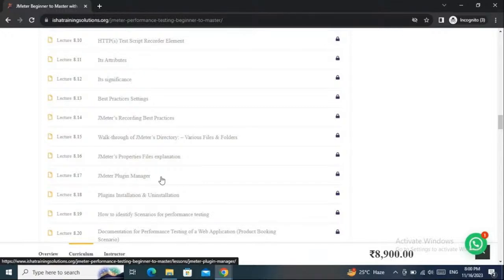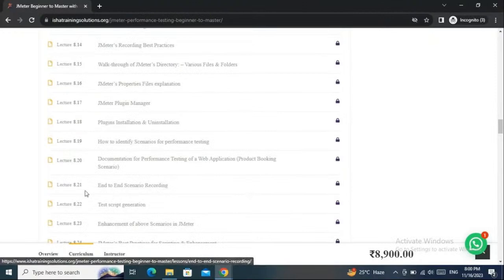Next, whenever we are going to do performance testing, the major challenge people face is how to identify which scenarios should be part of performance testing, or which scenarios should be candidates for performance testing. I'm going to explain how to identify those scenarios, and how to document the transaction flow document. And then we are going to do the end-to-end scenario recording. Once your test scenario is recorded, once your user journey is recorded, we are going to see the test script generation, how to generate the test script in JMeter.